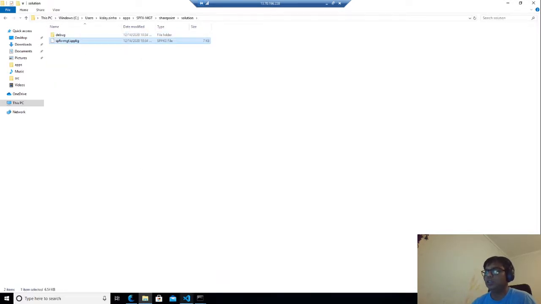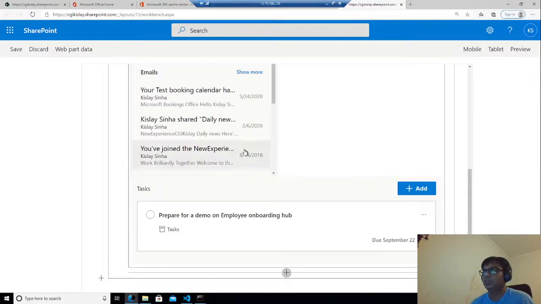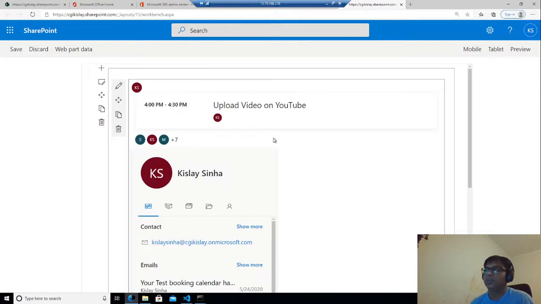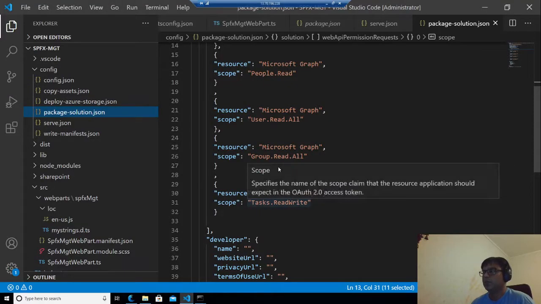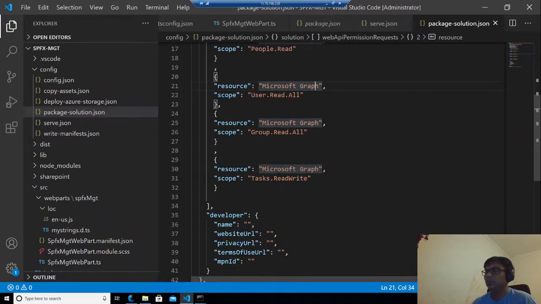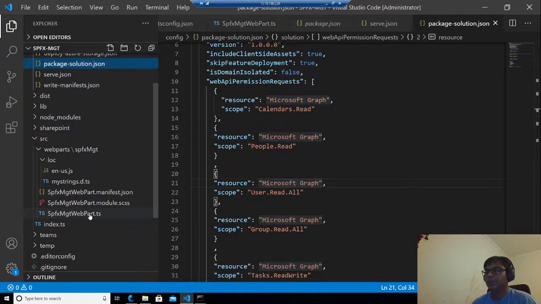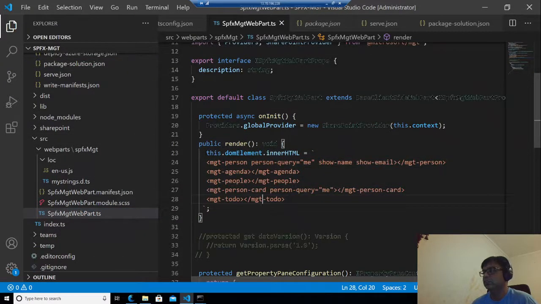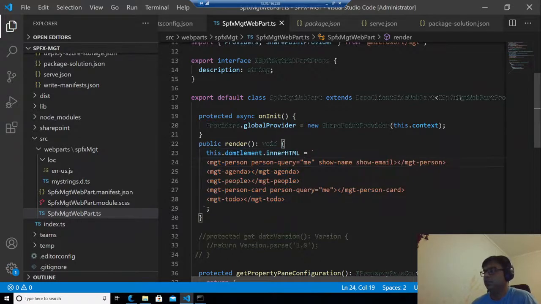Once it is installed, you should run gulp serve as I explained, and then it will open the workbench for you, and you just add the web part, and then you can see. And the source code is pretty easy. You just add these web API permissions, and then we also write in the code what you need. I add MGT person, which will load the person card, MGT agenda, which will load my calendar, people, person card, and the to-do.